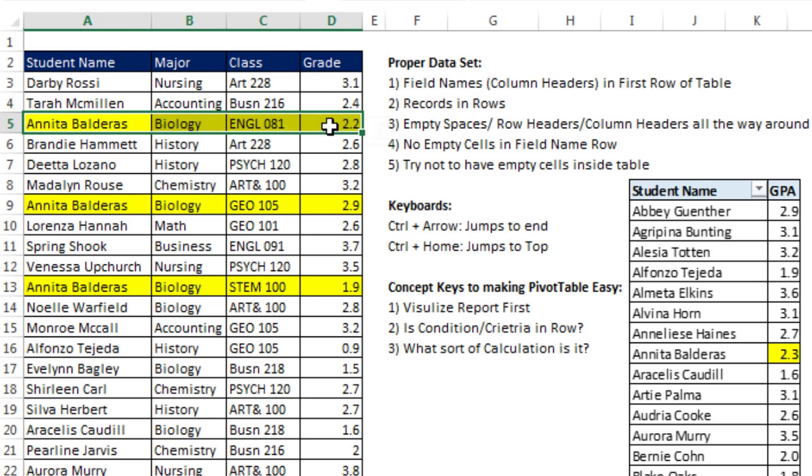Each one of these is a record, and records are in rows. If you see Anita, there's 1, 2, 3 different entries into this table for Anita. Her major is always biology. She took 3 different classes and 3 different grades.